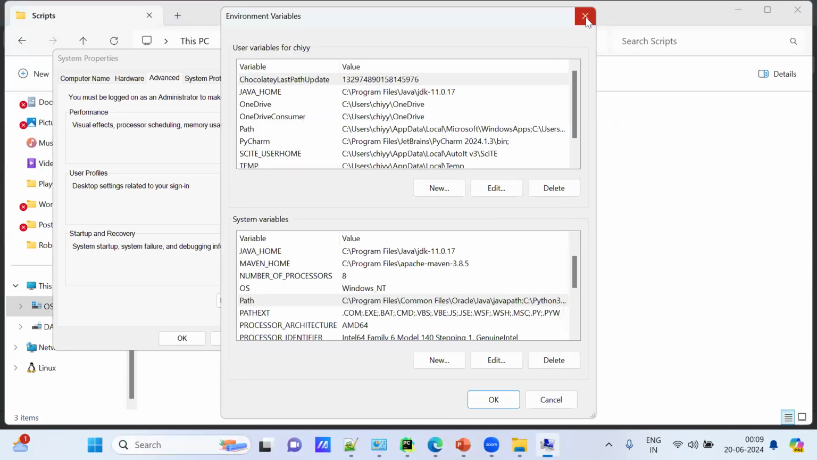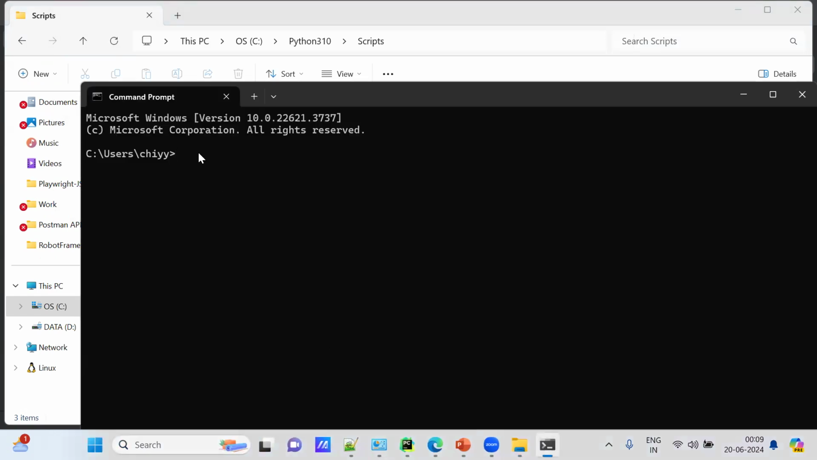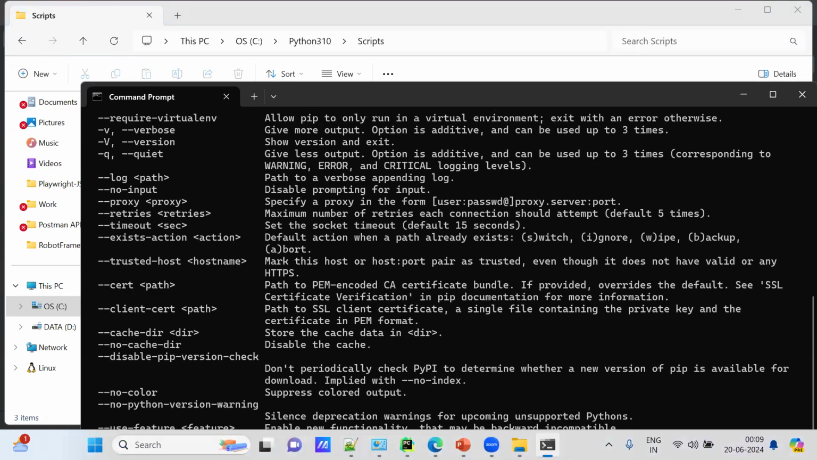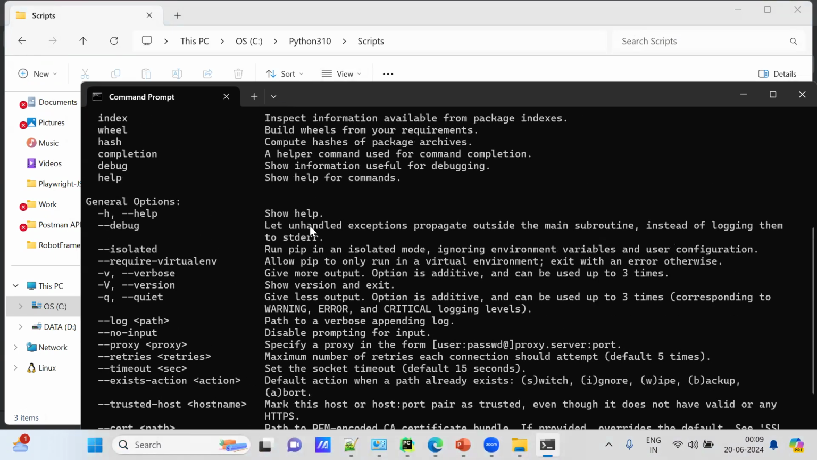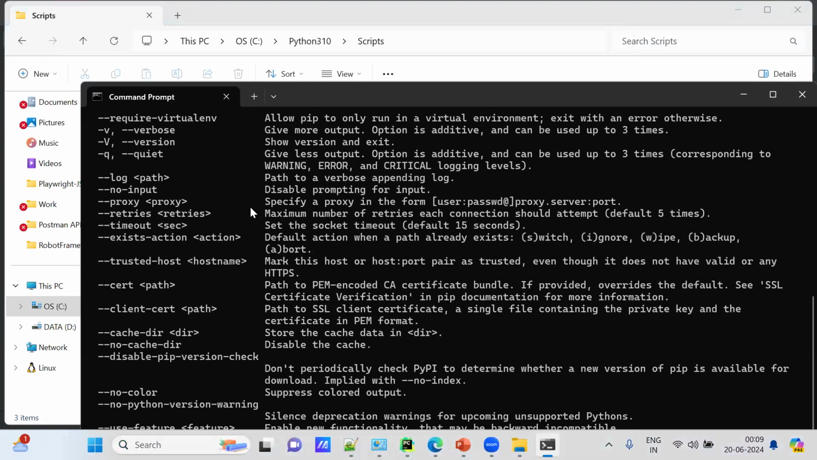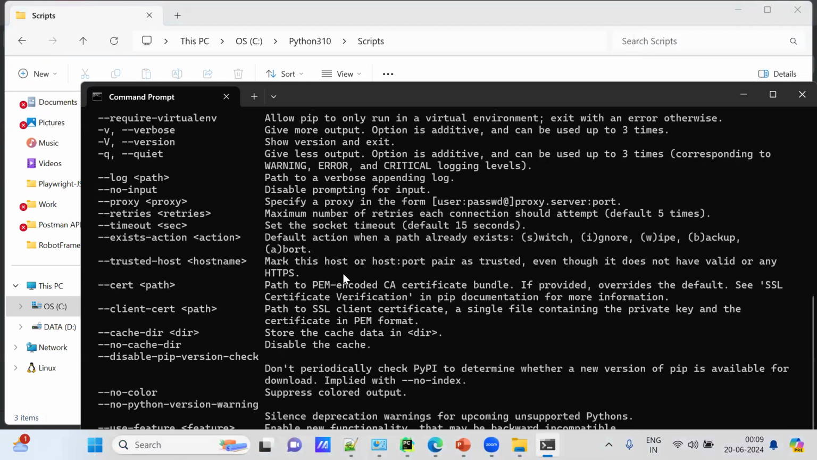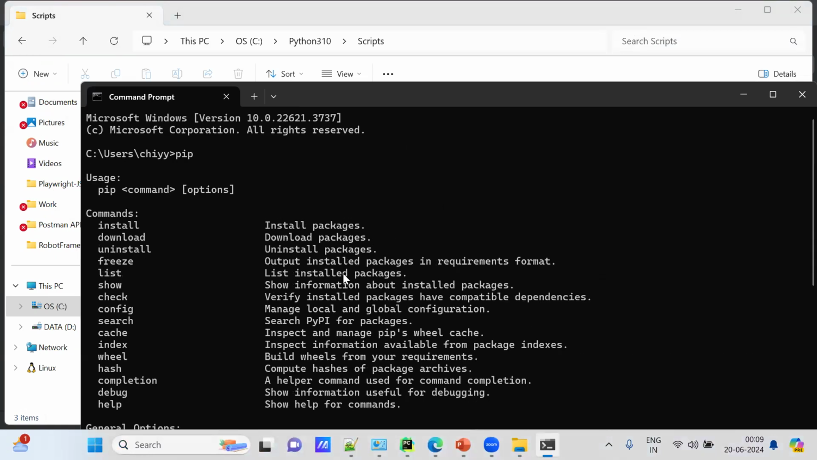Now to confirm whether pip got installed and you have configured the environment variable or not, just open the command prompt and type pip. So you can see the usage of pip. It is giving commands like install packages, download packages, check. So I have pip in my system.